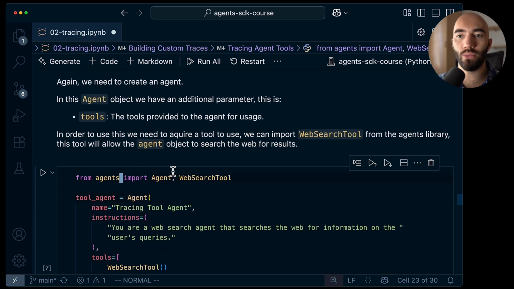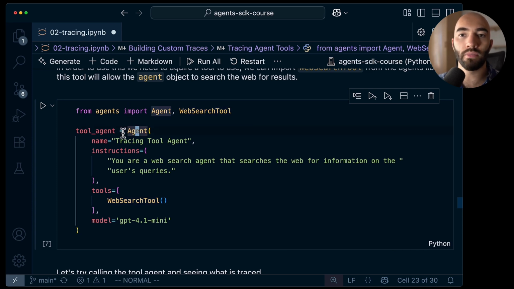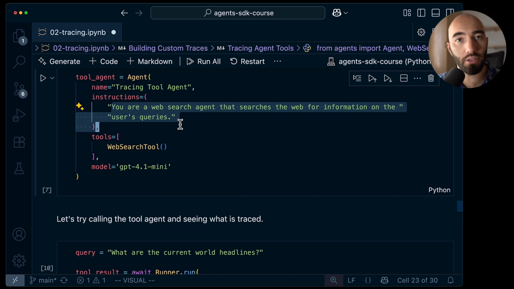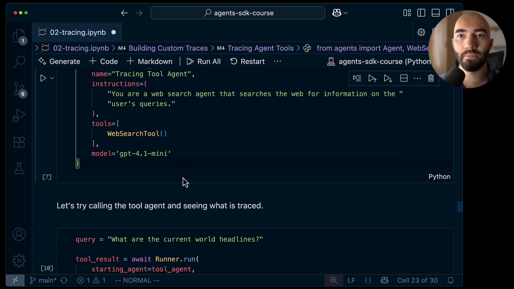We are going to be using the web search tool from OpenAI. We're going to be providing this as a tool to an agent. The agent's name will be tracing tool agent. Here, you can see the instructions: your web search agent searches the web for information on the user's queries. And we're using 4.1 mini here. Nano isn't supported for tool use, or it's not recommended for tool use, so it's best to use mini there.